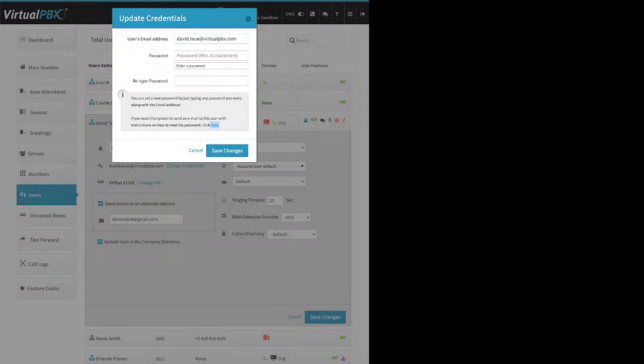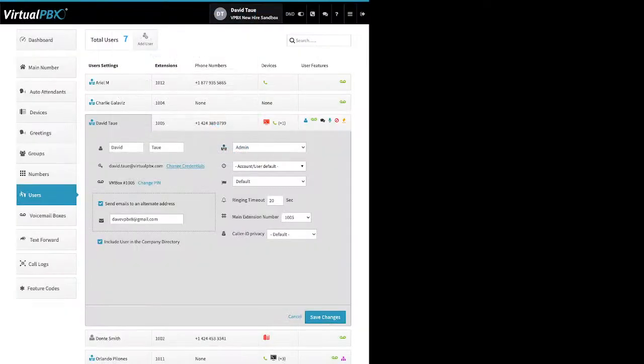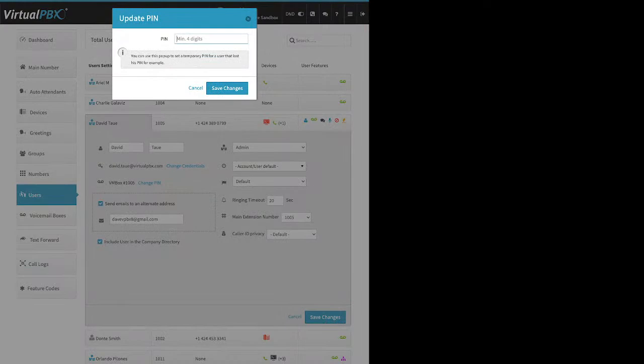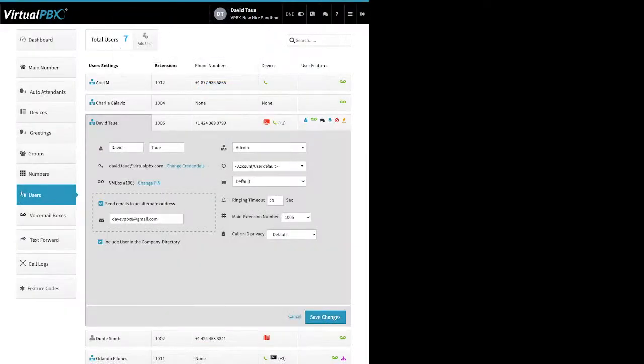Oh, and then you also have the option here to send the password reset email. You can change their voicemail box PIN number here, just enter 4 digits, then click on Save Changes. Here's that option to send to an alternate address, right? So I can turn this off, and then I would need to click Save Changes. And here's being in the user directory or not.